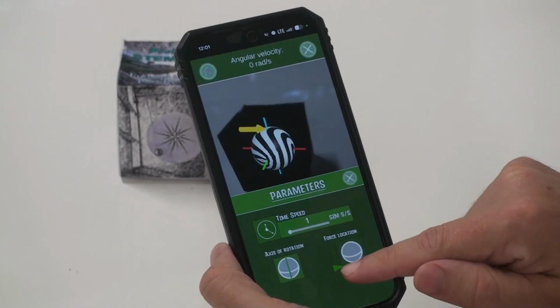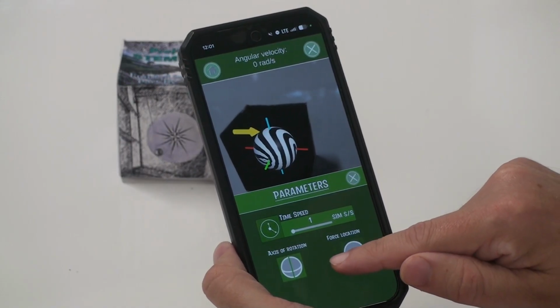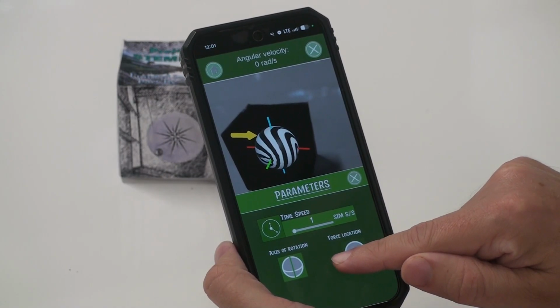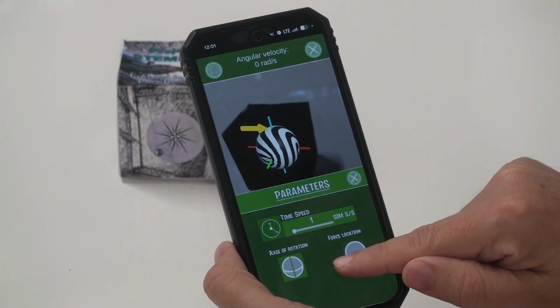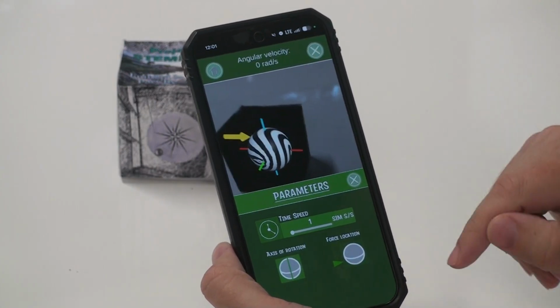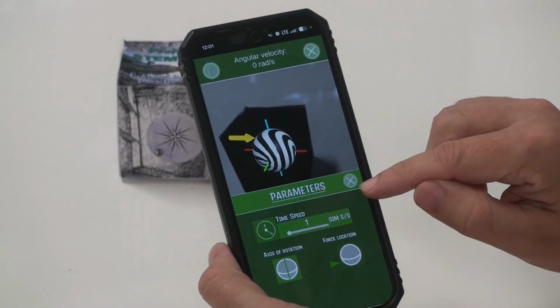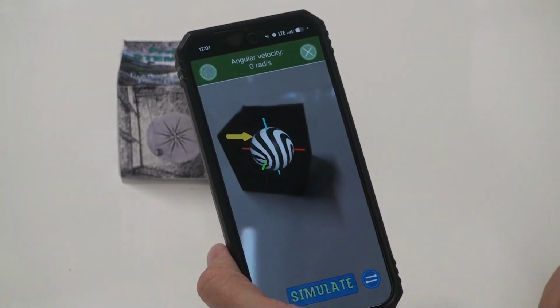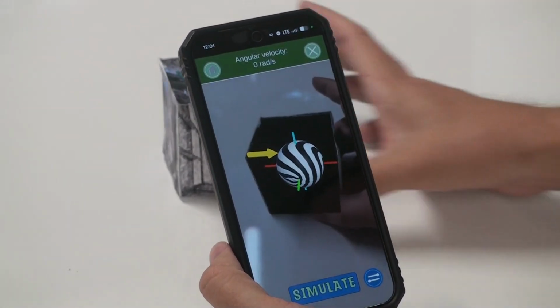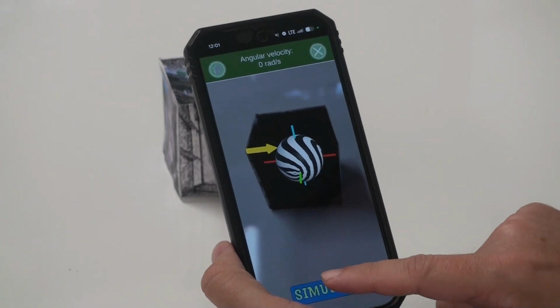The other thing that you can do is I can change the location of the force. So if I want it more in the middle or right at the very top, I'm going to put it just somewhere in the middle, and so you can vary these up. And so I'm going to hit the X button. That brings me back to the screen here. And now I'm going to hit simulate.